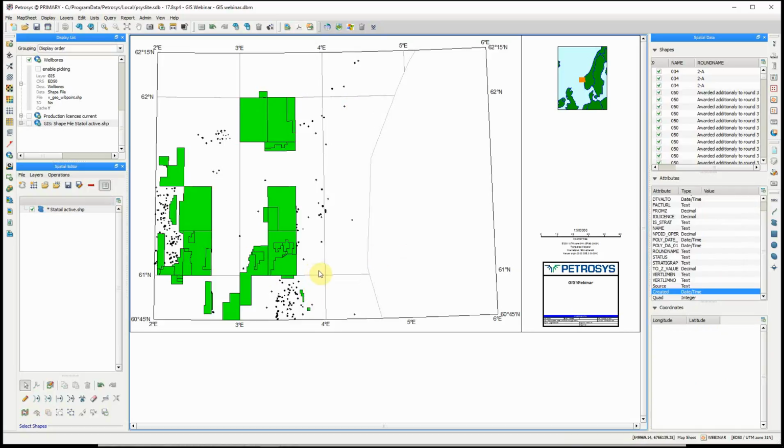So I don't want to do this for all of them. I could pick individual features here, or else I can just drag a box over all the production licenses in quad 35 and enter my quad number into those. And again, you can see this one's quad 35. This one over here is not populated yet. So it's really easy to manage your attribute data for your shapefiles and geodatabases.